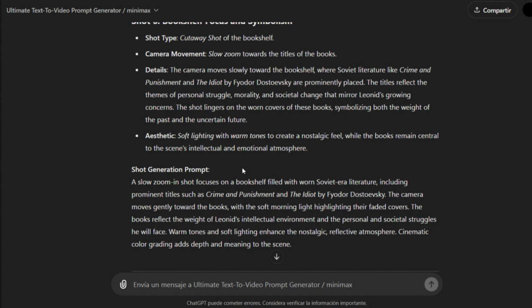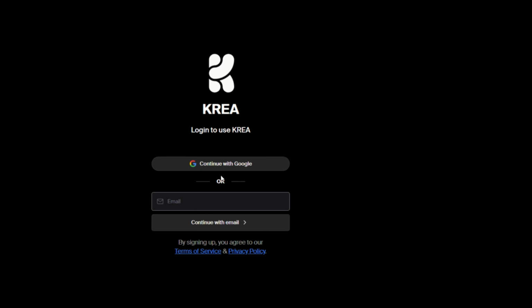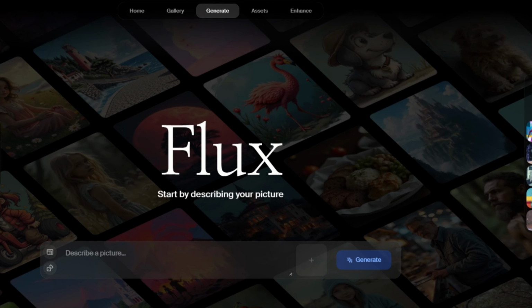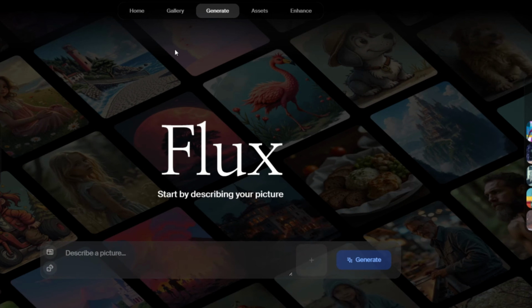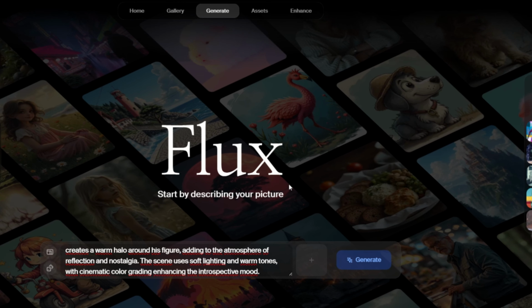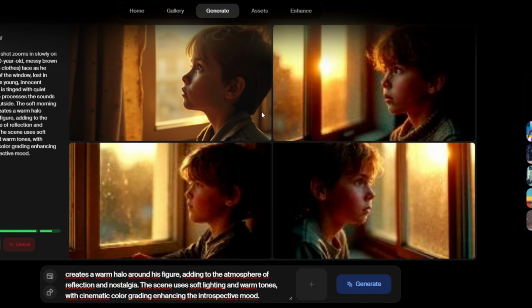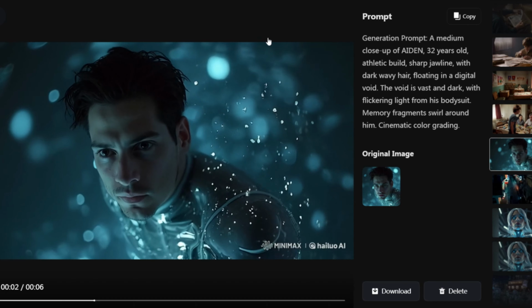We can also use Krea AI. Let me open Krea AI. Let's see if I can generate here. I think it will allow me to generate or sign up. Good. Now I will go here, select one of the last ones we did, choose the screen size, add the prompt, and click Generate. As you can see, it looks even better. I will download this image as I like it the most.